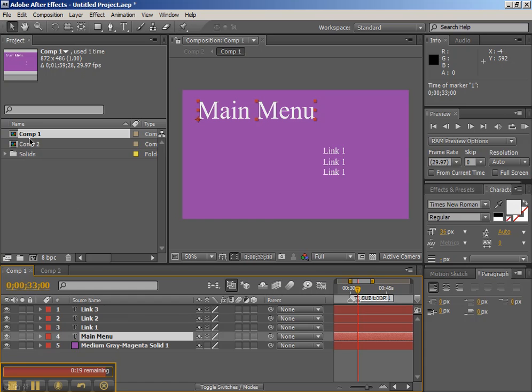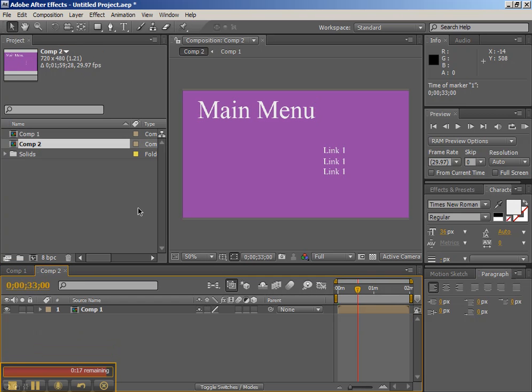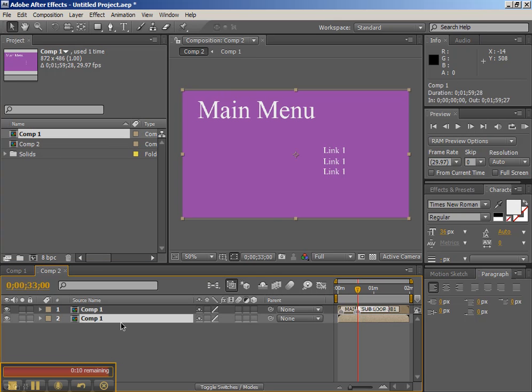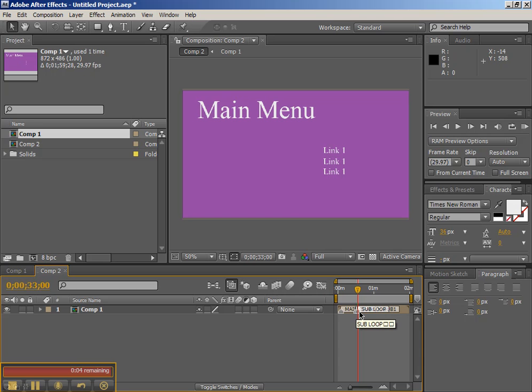But nice thing about this is if I look in comp 2, I might go ahead and re-bring that in. You'll notice that when I bring it in, after those have been made, it actually remembers them. So go ahead and save your work and go on to the next tutorial.